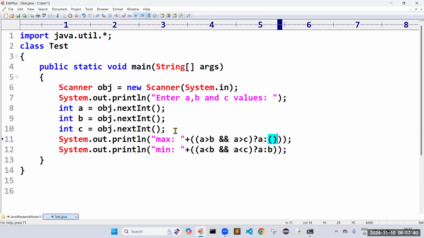Now, within the bracket, we have to compare B and C. If B is greater than C, B is the maximum, otherwise C. So here also, I am taking B is less than C. True means B is the minimum, otherwise C.